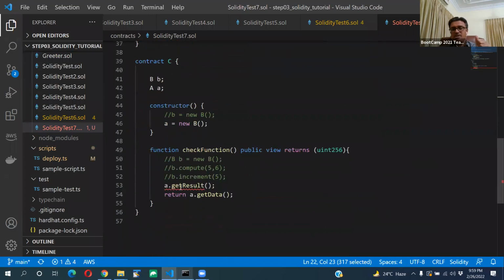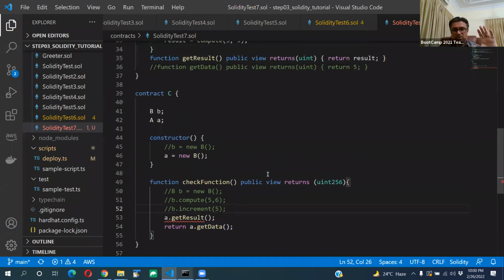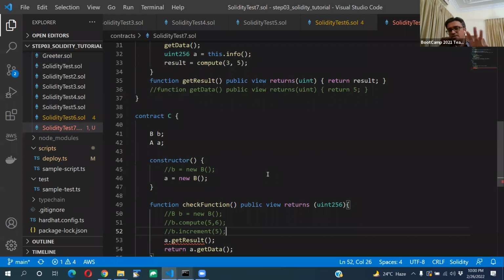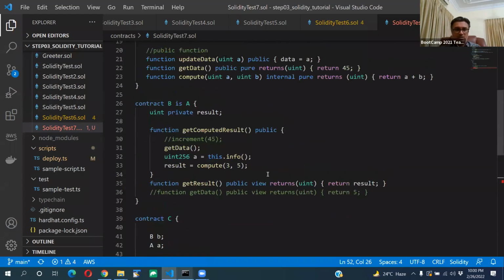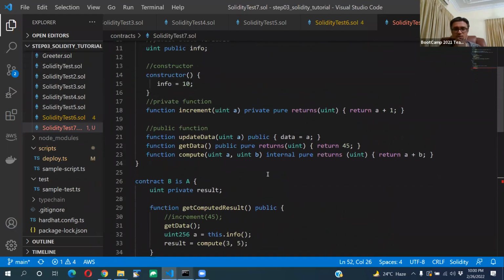Because of that, we will not be able to call the getResult function, but we will be able to call the getData function. That's the basic thing we need to understand from the perspective of inheritance. And when I show you the virtual and override, then we'll move into the polymorphism structure, and I'll explain that as well. So at this moment, this is what it is, and if you have any questions, we can answer that, and then we'll move to the virtual and override.